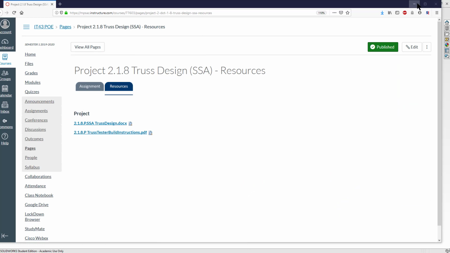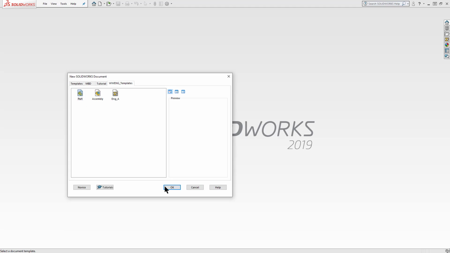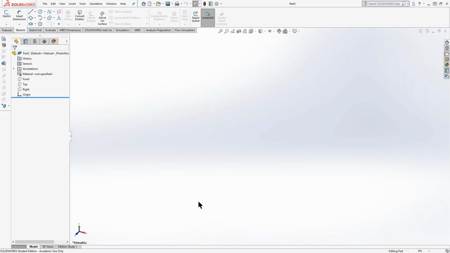So let's start out with the very first truss that's 6.5. You'll see that I have SolidWorks loaded up already. So I'm going to start a new file. We'll make a part using the Westwood Engineering Profile. And let's start a sketch. Doesn't really matter what plane we sketch in, but we want to keep it in a single plane.